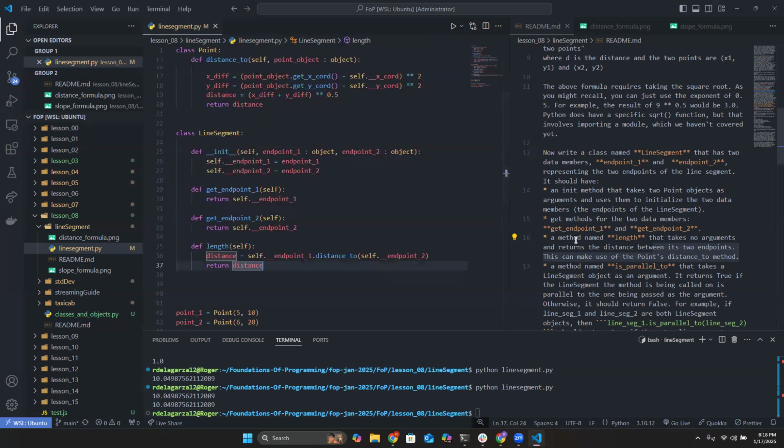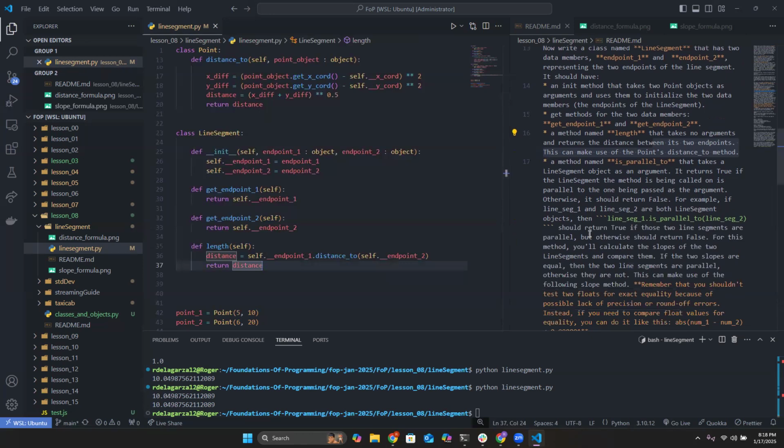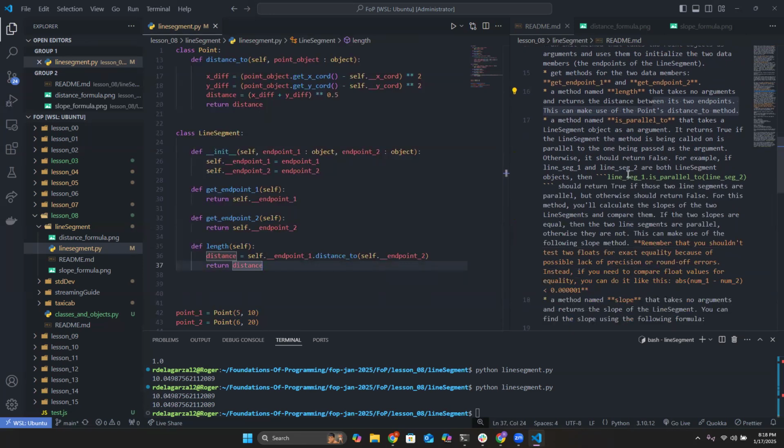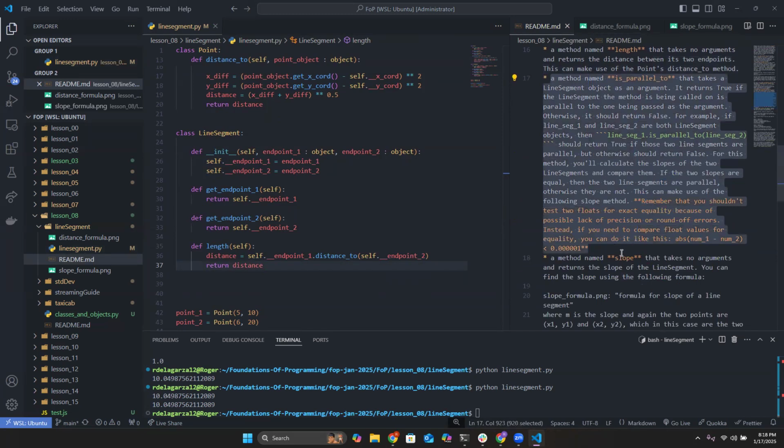All right. So that takes care of the length method. Next is going to be talking about the is parallel to. But this one is a little bit confusing because at some point I have to figure out the slope, unfortunately. So this is kind of backwards. So I do apologize for that.